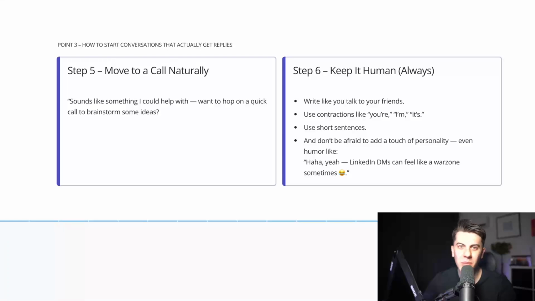And a bonus tip here is follow up, but in the right way. If they don't reply after a few days, don't give up. Follow up once. Something like, hey, name, just wanted to bump this up. Not sure if my last message got buried. No rush. Just thought it'd be great to connect if you're open to it. This feels polite and natural, not pushy. You're giving them an easy way to re-engage.